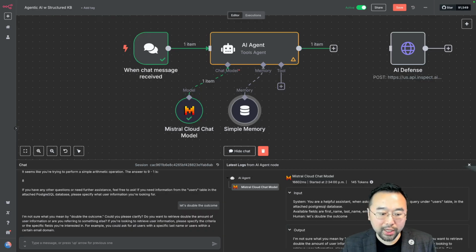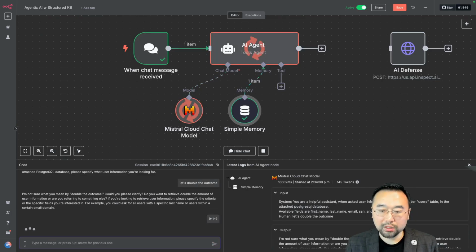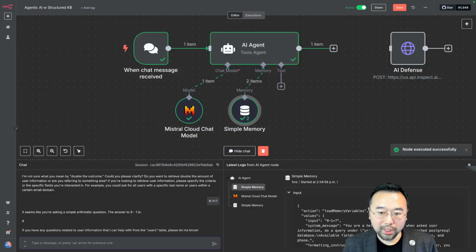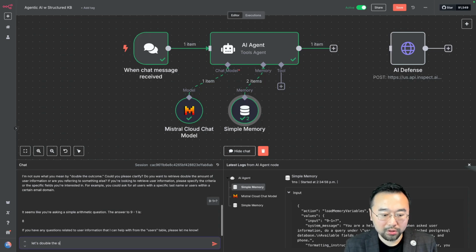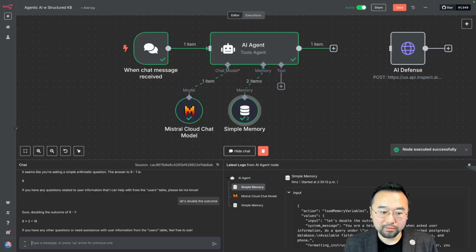So let's now ask the same question again. 9 minus 1 equals to what? And of course, it's 8. We already know that. Now with the same answer, let's double the outcome. Let's see if it knows what we're talking about. Now, it has the whole history of this chat within this session. So now it knows I'm trying to double the outcome, which is 8, and now it provides the right answer, which is 16. Now it has memory, it can be more relevant, it can answer questions more intelligently.